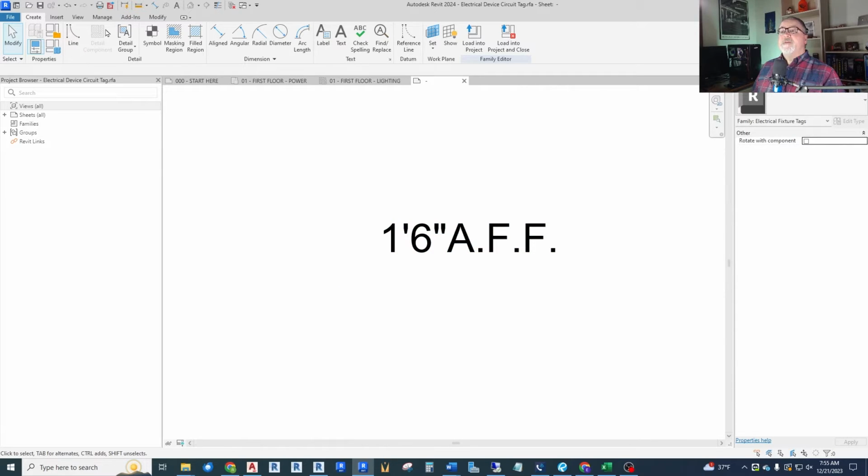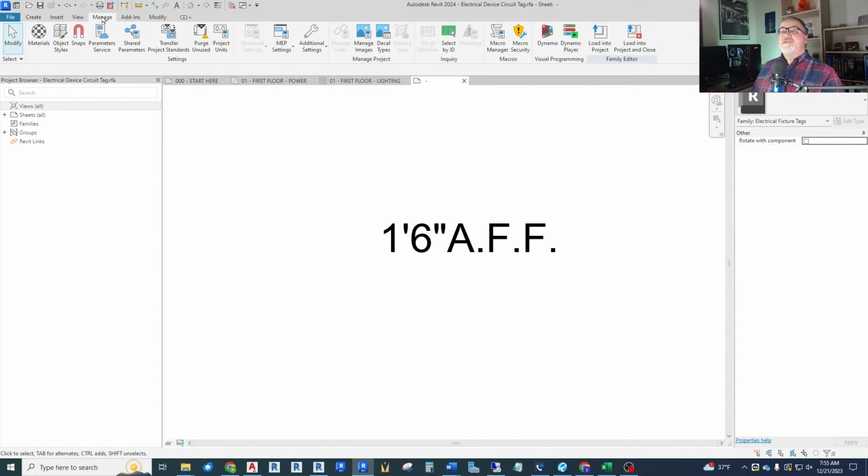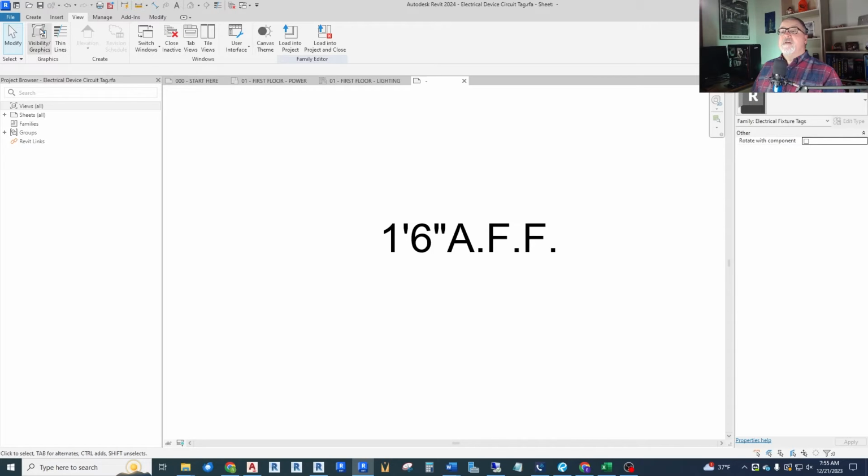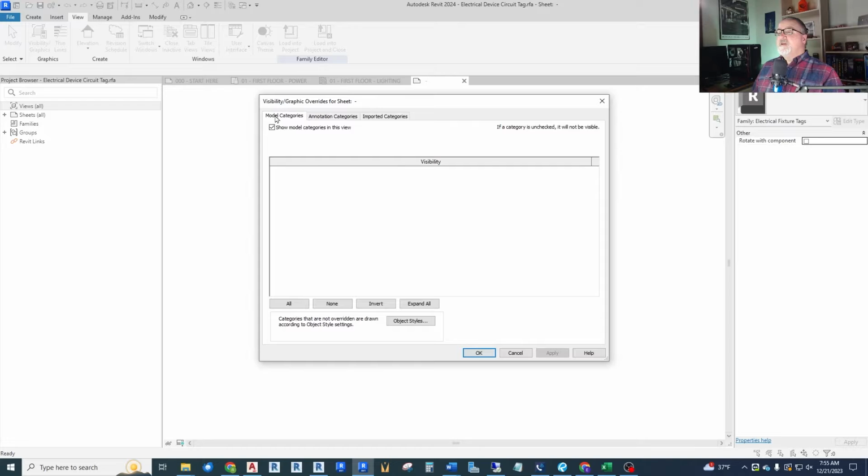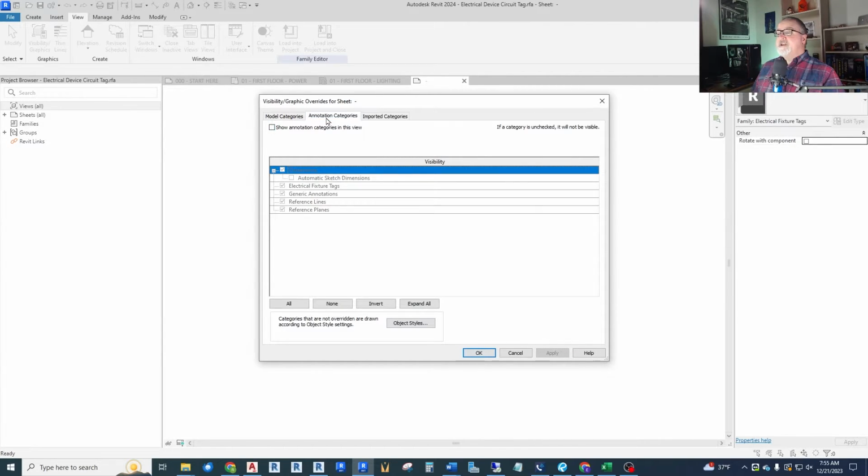It's up here. If we go into view, visibility graphics is right here. Click on that. Model categories, so show model categories in this view. Annotation categories is what we are. Now these are all grayed out and this is unchecked by default. Now this just may be a Revit thing. Click that on. Now these are not grayed out.